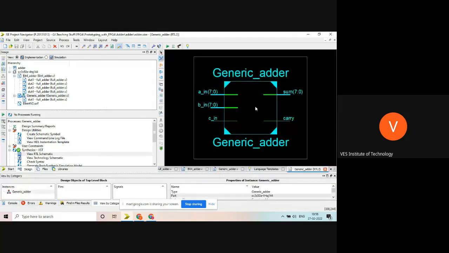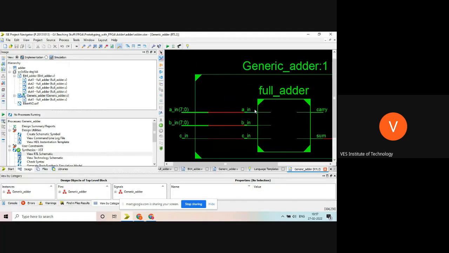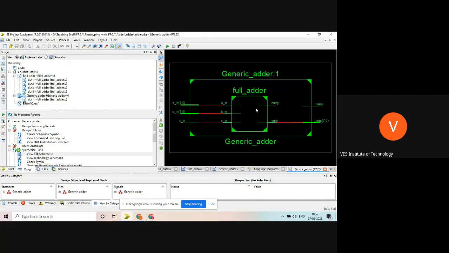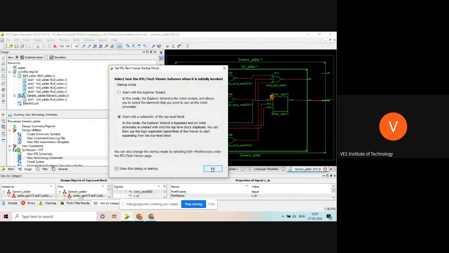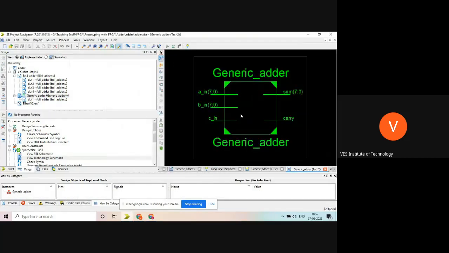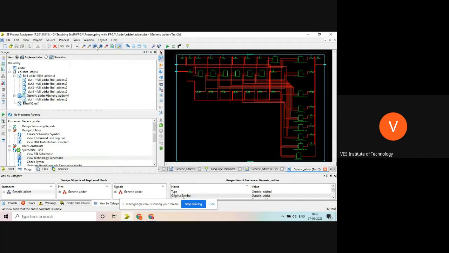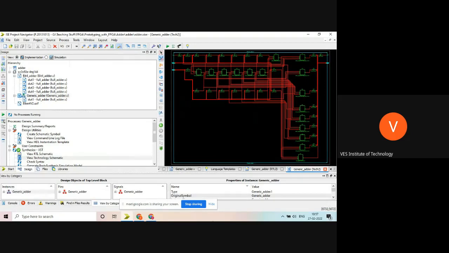So see this, now it becomes 7 down to 0. If I click on this, see this. The hardware remains the same, RTL hardware, only the length is changed. But now see the technology schematic. The technology schematic is completely changed because now 16 lookup tables are used.